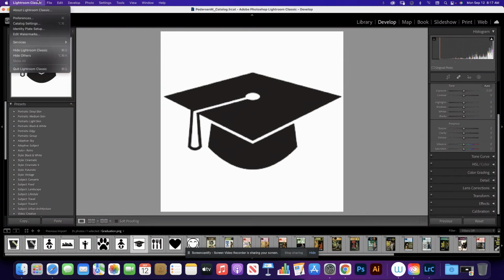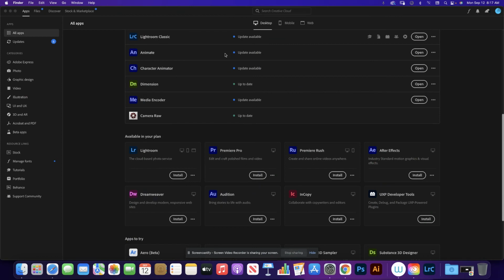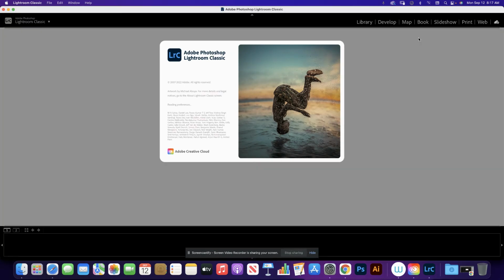The thing that's nice with this is Lightroom will automatically save your edits, so when you are done, you can just choose Quit Lightroom Classic. We'll say yes. And then the next time you open Lightroom, which I'm going to do right now, it will bring up the gallery of all of the photos that you have saved in the Lightroom catalog.